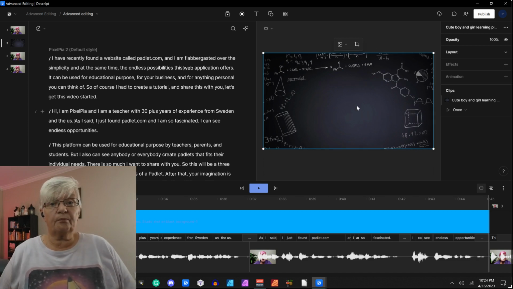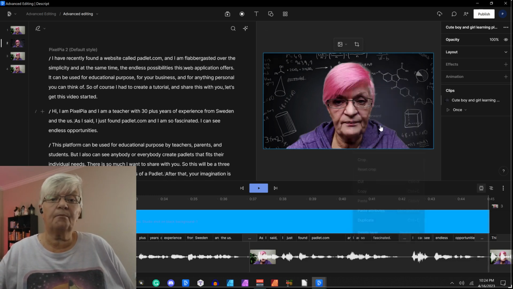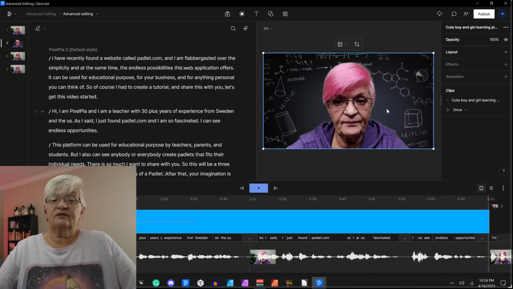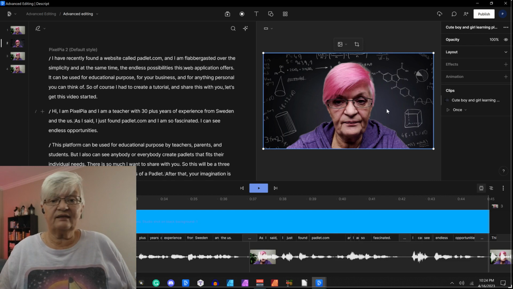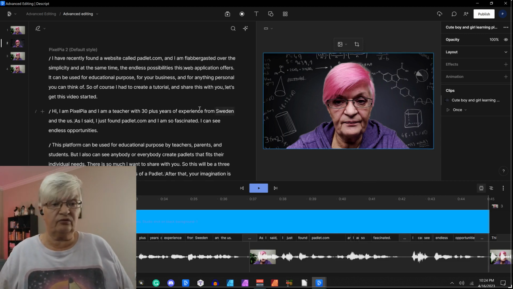Now there is just one problem. I am hidden behind the image. So I right click on the image and say move backwards. And there you have me again. That was very easy to do. You can also choose to add a video behind you.